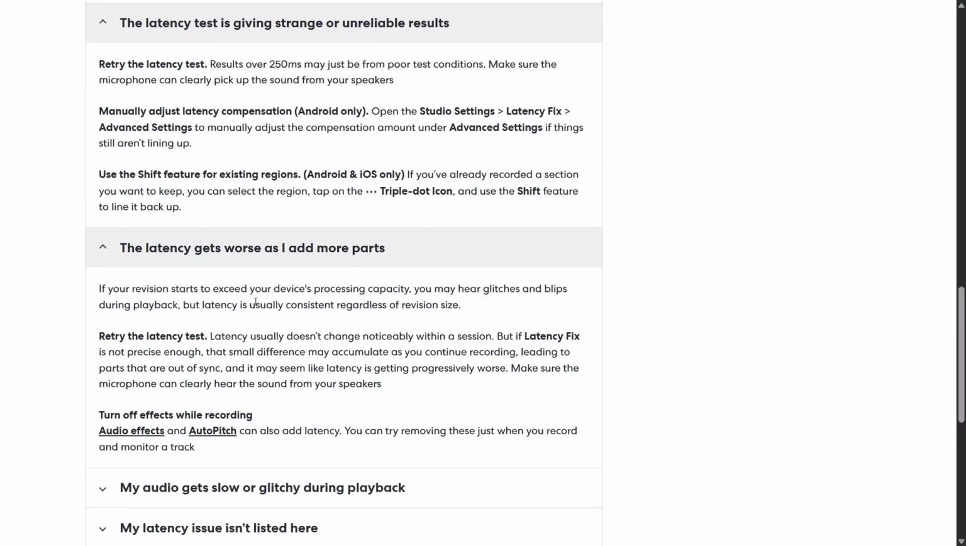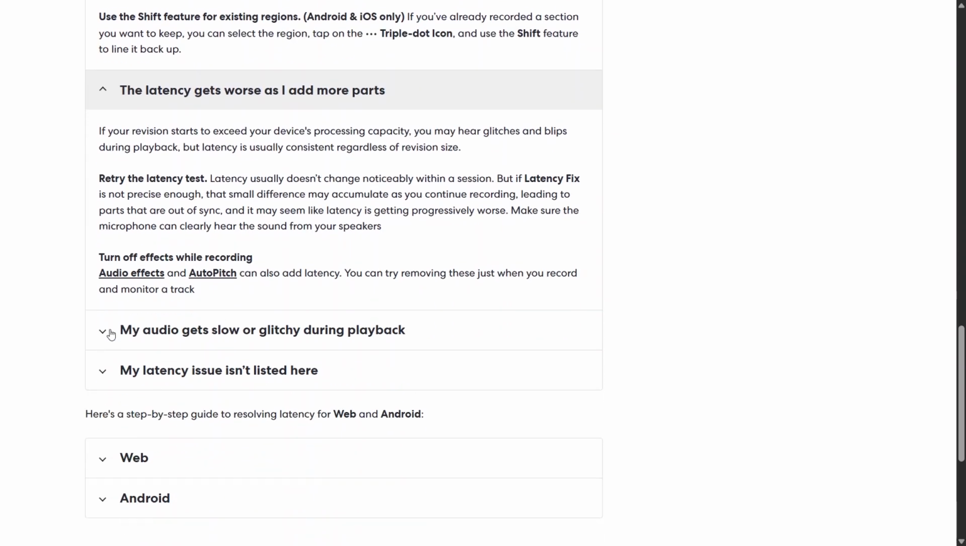Now make sure you are using the latest version of BandLab because updates often include performance improvements and bug fixes. Then check for any available updates and install them.